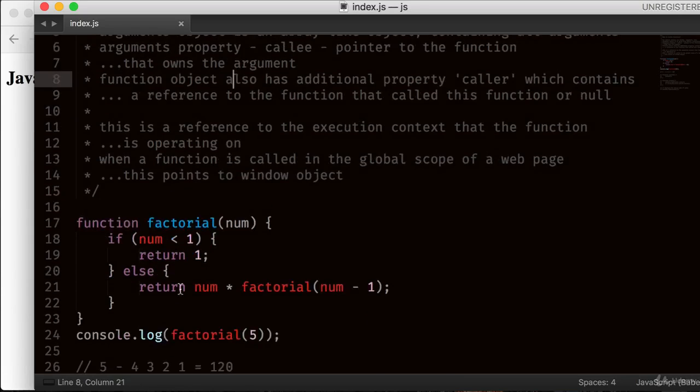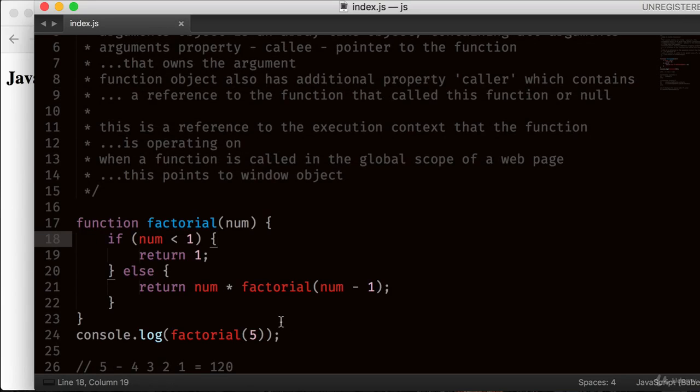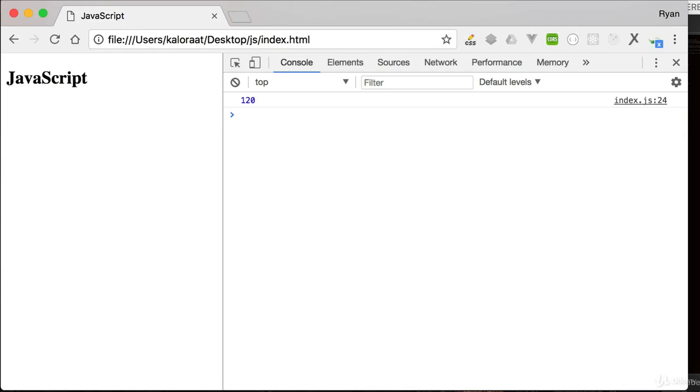I have a simple factorial example here. If you don't know what factorial is, for example, if I pass 5 to this function, it will gradually go down: 5, then 4, then 3, then 2, then 1. So 5 times 4 is 20, times 3 is 60, times 2 is 120. This is the output we expect to see, 120. Using this function, it works. Refresh, you get 120.